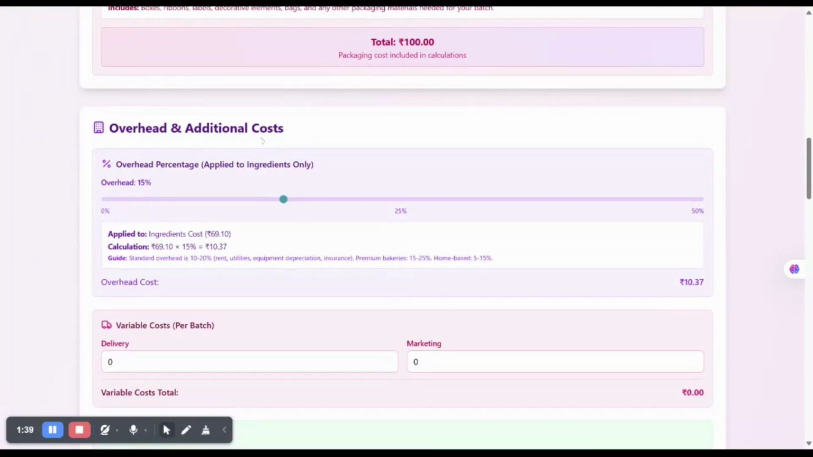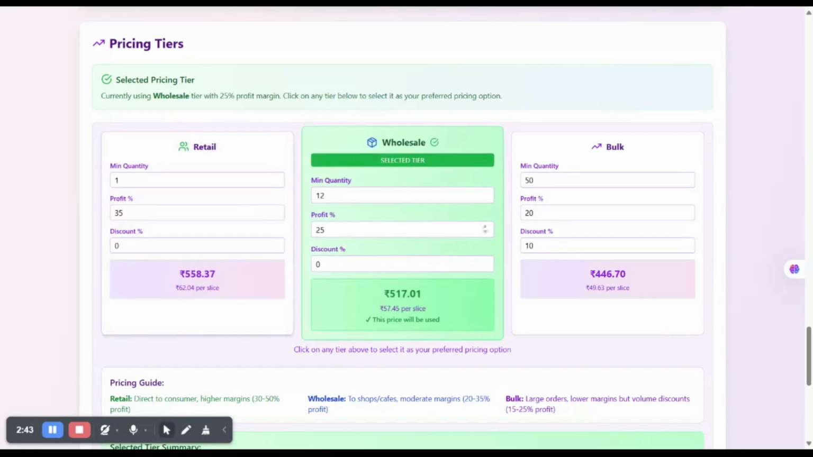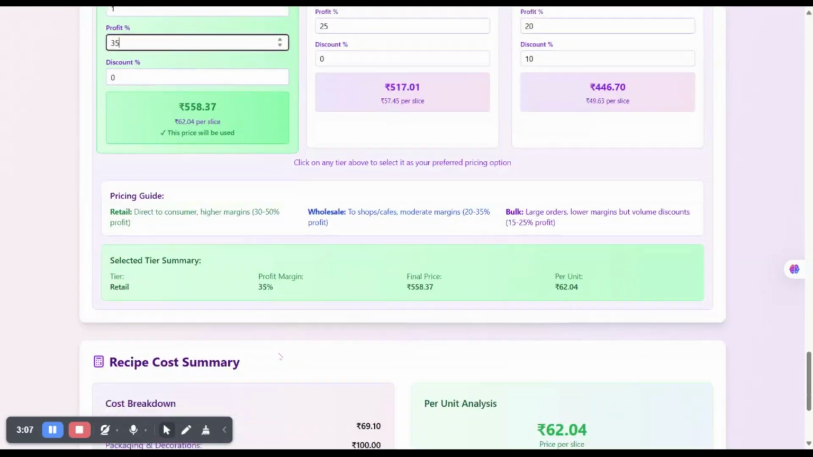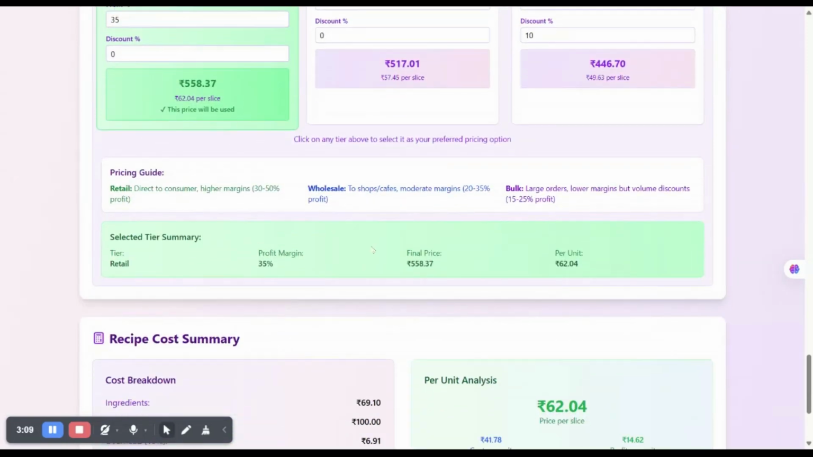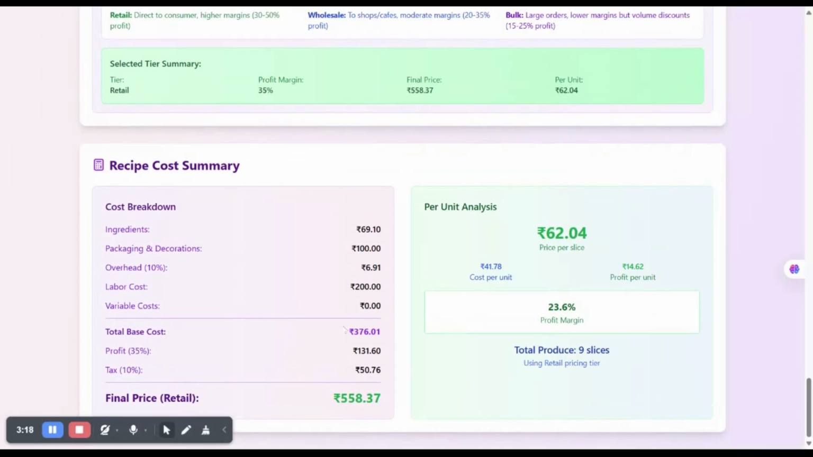Now what I will be doing is adding the overhead charges as per the preference that I want. I'm keeping 10% as of now. Now here there are three tiers: retail, wholesale and bulk. So I can choose any of the tiers, and according to the tier I can change the profit margin also. If here I'm keeping 35 as of now, the price is 558 rupees that I can sell my cake for, including the taxes and everything, it is included. So this is my calculator that I have made using the bolt.new app.